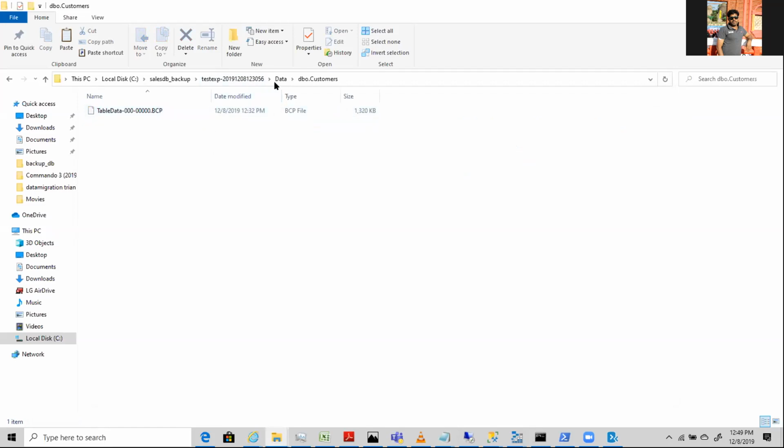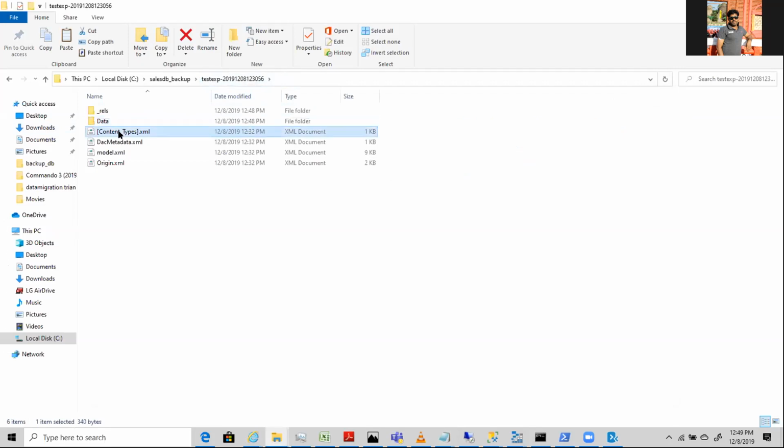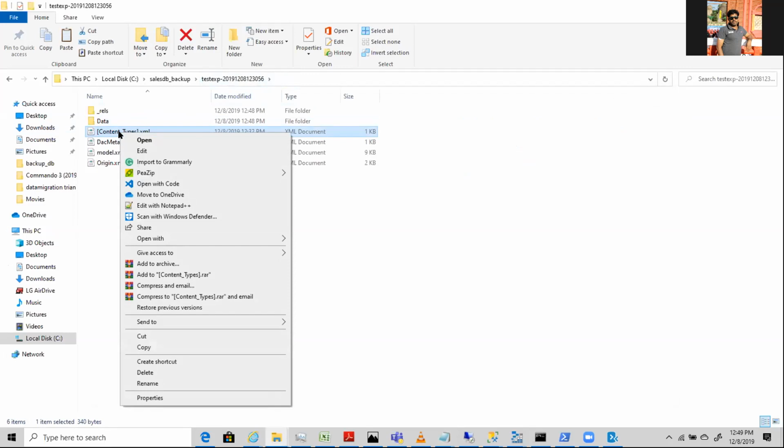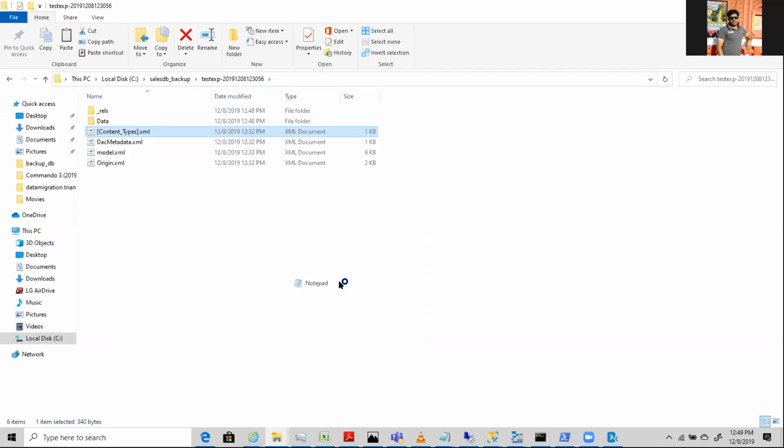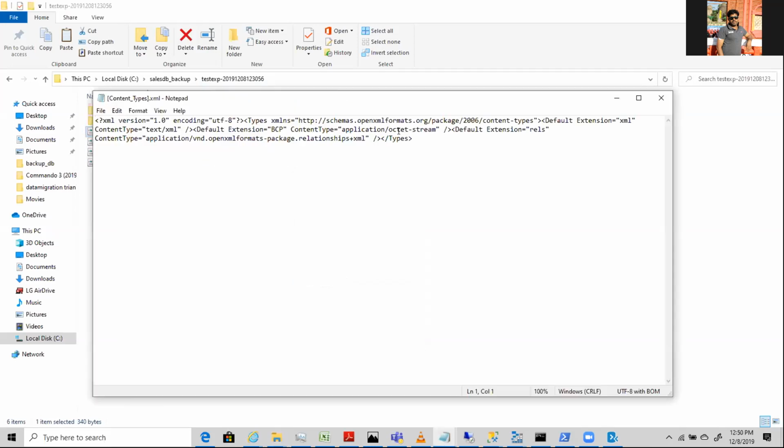BCP files got generated here for all the three tables. What do we have inside that? This is the content. XML, you know that it is used for configuration storage, right? Let me show you there. Here it will store your configuration in XML. The extension is BCP, package relation. It is happening inside the table.